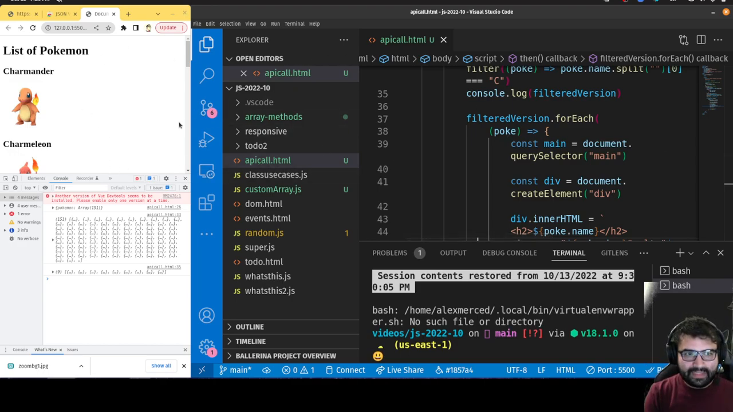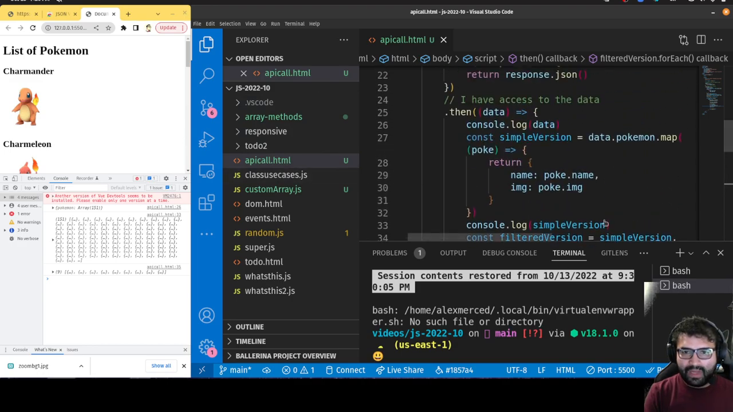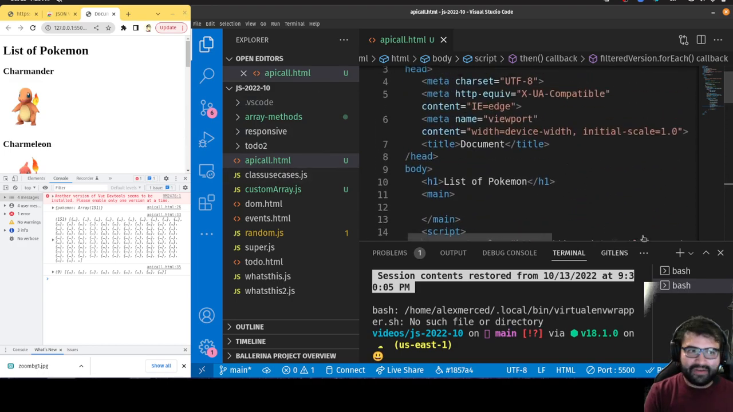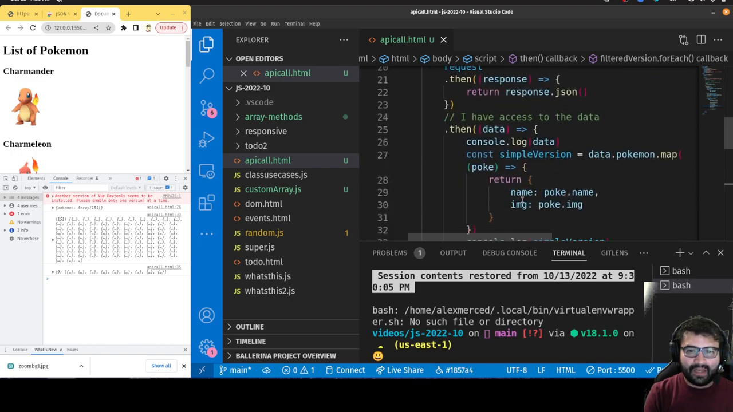So hopefully this makes it kind of clear how all these things kind of fit together in the grander scheme of web development in JavaScript.